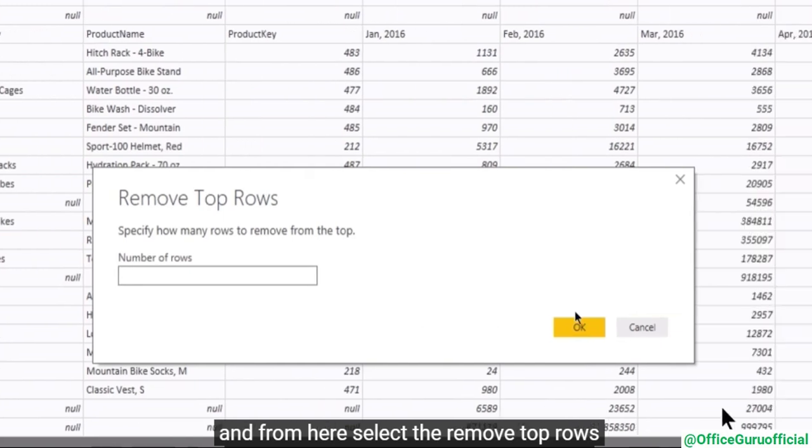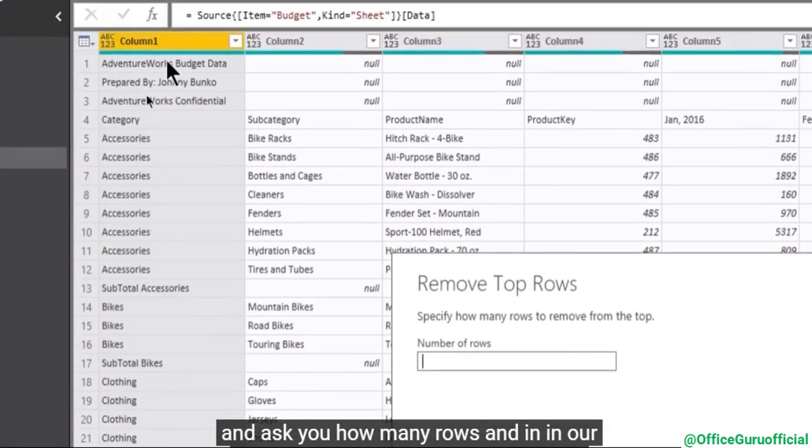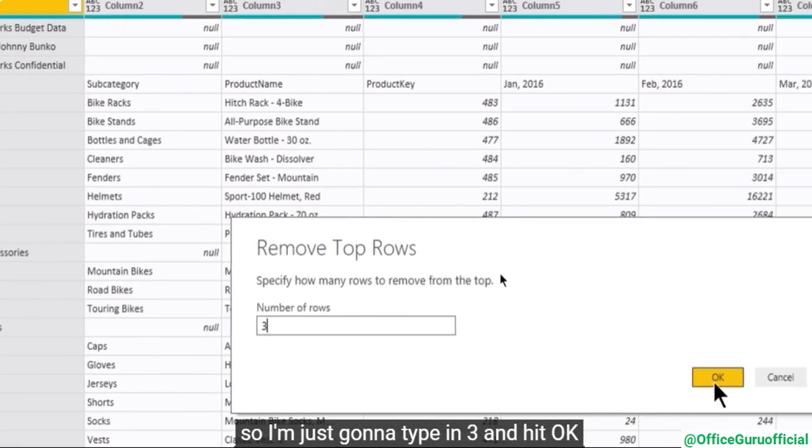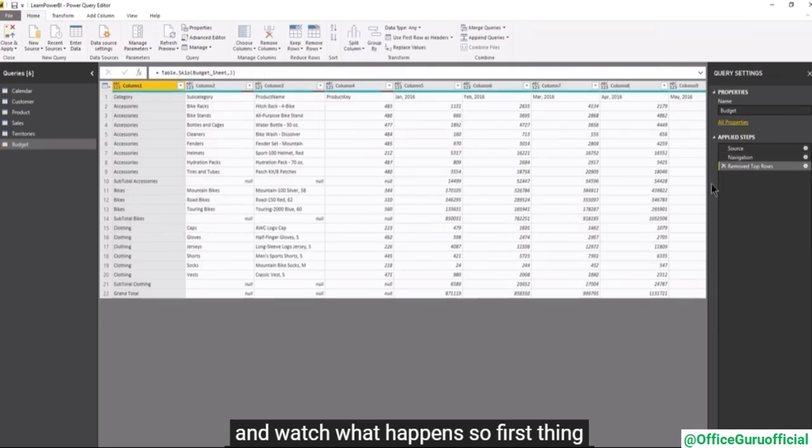That's going to pop up a dialog box and ask you how many rows, and in our case we want to remove the first 3. So I'm just going to type in 3 and hit OK. Now here's where I want you to watch really carefully, because if you blink you might miss it. So I'm going to hit OK and watch what happens. So first thing that happened is those 3 rows were actually removed. So in the middle, it's showing us a preview of the data as it's working on right now.